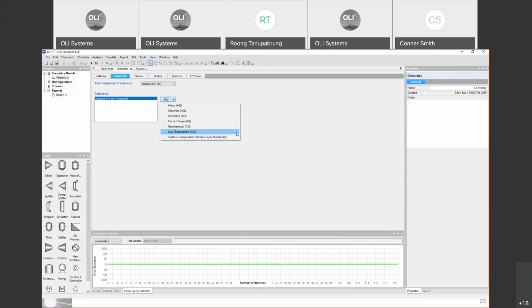If you are doing ion exchange, or alloy and corrosion, those really apply more for the OLI Studio, so they don't really apply in OLI Flowsheet. The geochemical, if you have components that require a long time to form, then you will use the geochemical. But overall, I would not recommend to turn them on by default because it will just delay your simulations unless you definitely need to include one. Okay, so that is regarding the data banks.